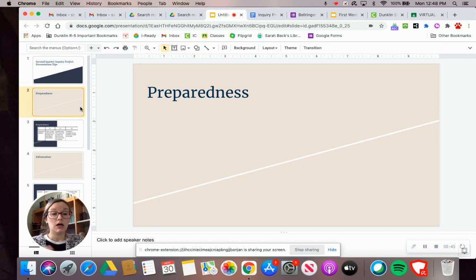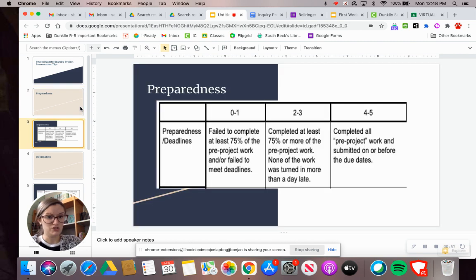So the rubric is split into 4 sections. The first one is preparedness and meeting deadlines, which is pretty straightforward. You get those points by turning stuff in and turning it in on time, or by communicating with me, advocating for yourself, emailing me and saying, Mrs. Brotherton, this is why this is not done. Several of you have done that, and several of you have chosen to just not turn your work in.